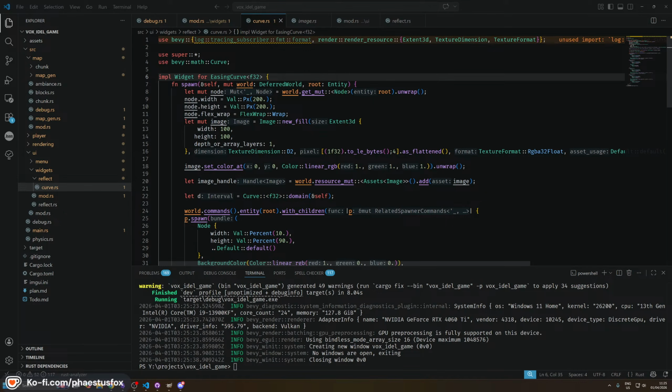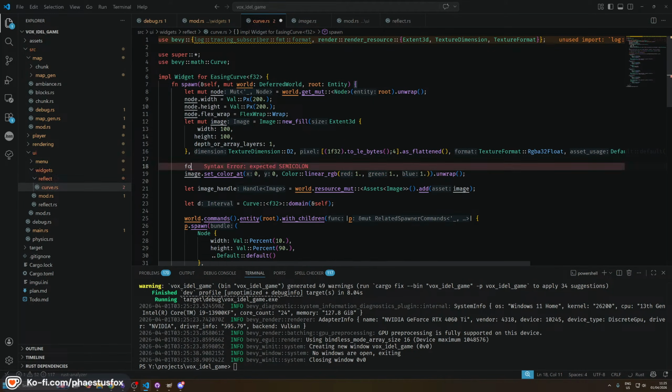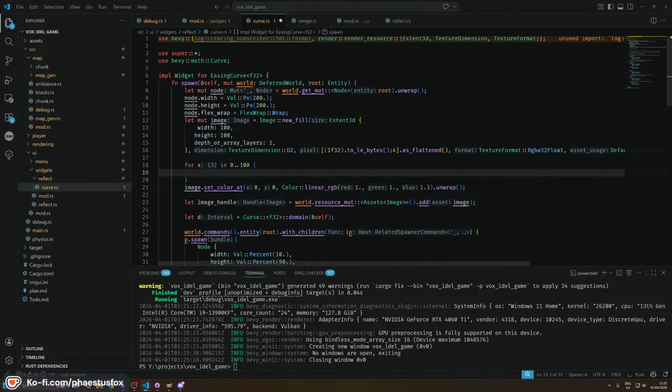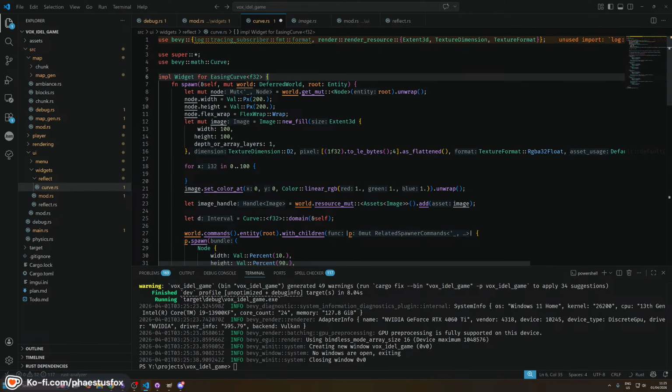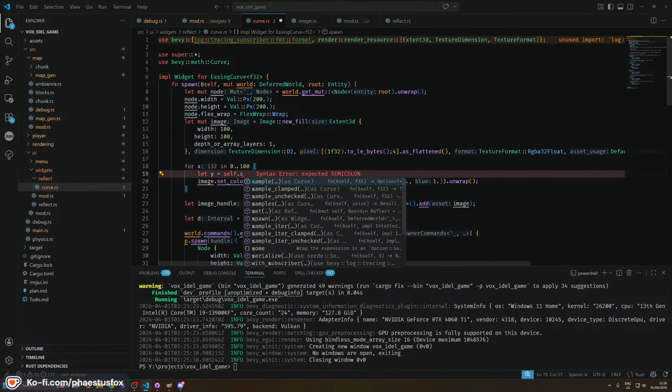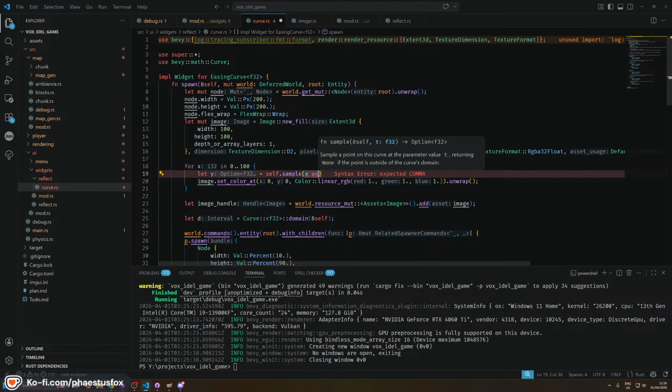Right, so next is to go, we go for x in 0 to 100. We're going to set the color at. We're going to say let y equal self.sample. Yep. X as f32 divided by 100. Technically, the correct thing to do would be times by 0.002. It's just times by 0.01. Okay.